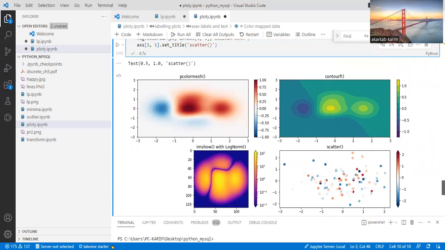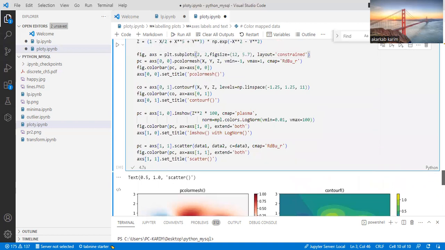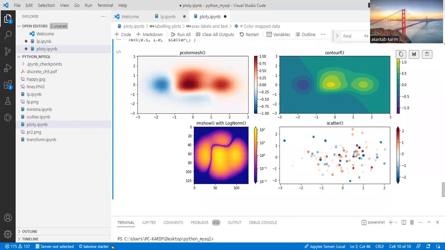So for the third one, the last one here is the scatter. In this position of 1, 1, we pass scatter of data 1 and data 2, and data 3. Okay, and the same values here for the color and colorbar, so ax equal to ax[1][1], extend to both, and we give a title, scatter. And this is the result here.